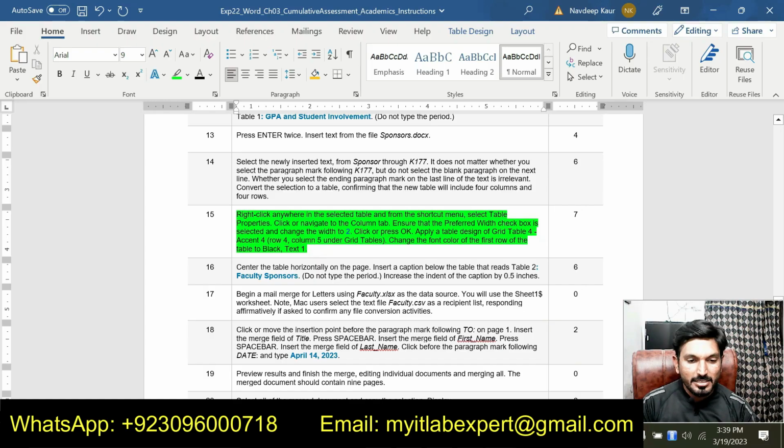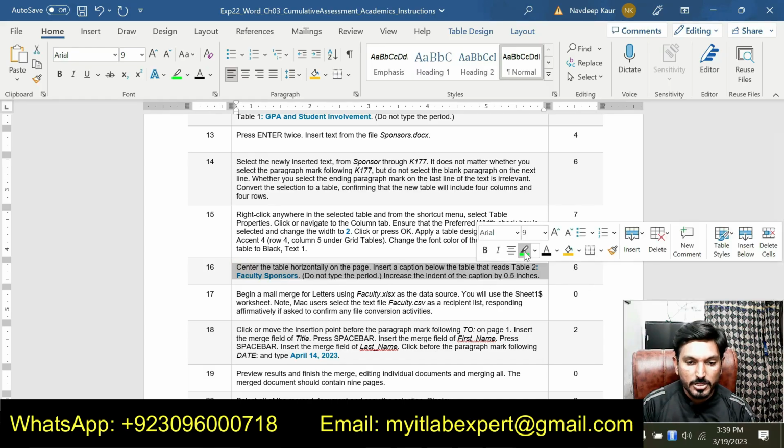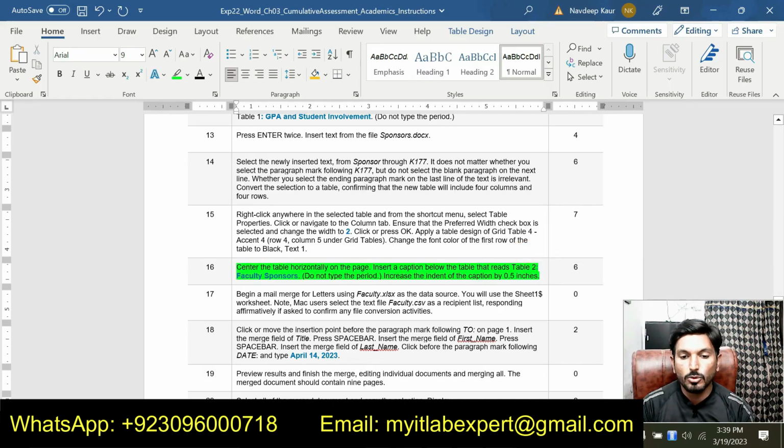Step number 16 is center the table horizontally on page 2. Insert the caption below the table that reads the table faculty sponsors. So increase the indent of the caption by 0.5 inches. So let me copy this one.